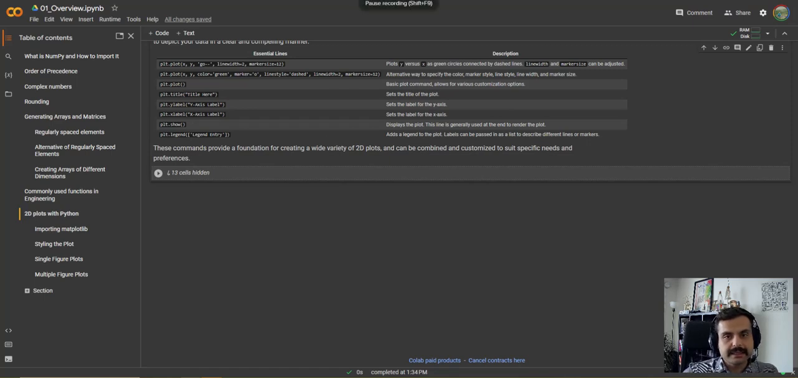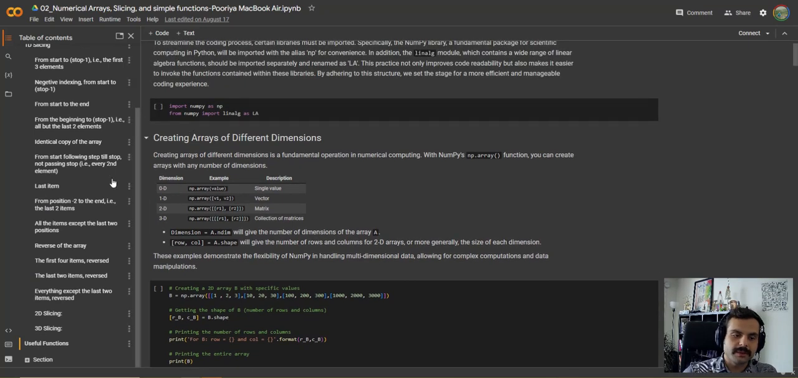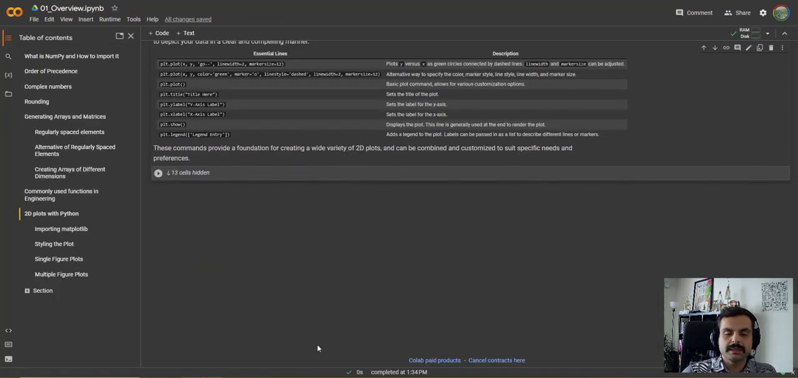For the next session, I will talk a bit more about arrays and a concept called slicing, which is really important for us. And you will be exposed to those concepts in the next meeting, in the next tutorial, probably next month.